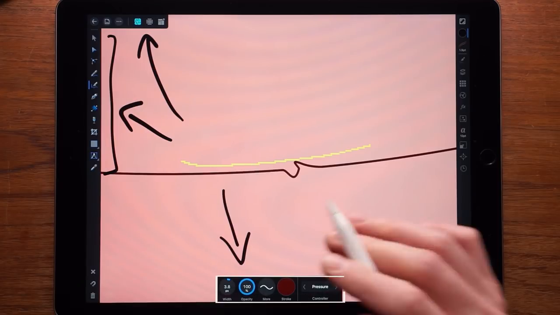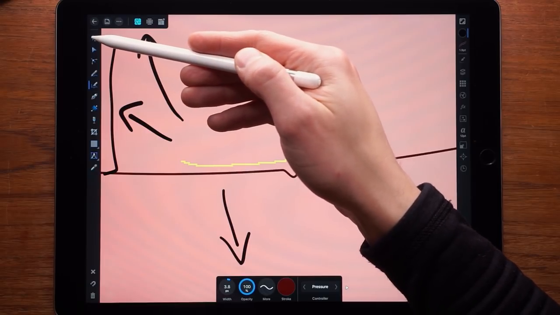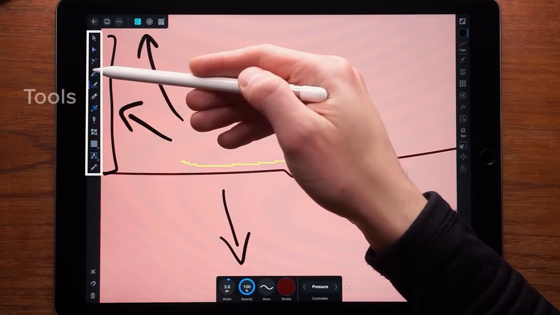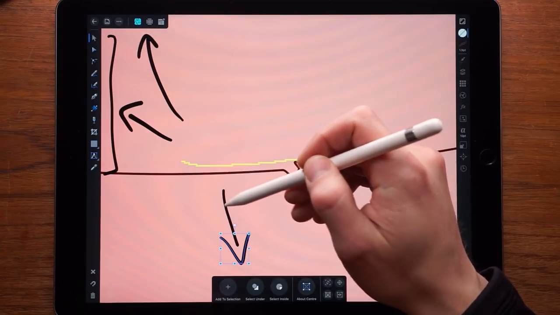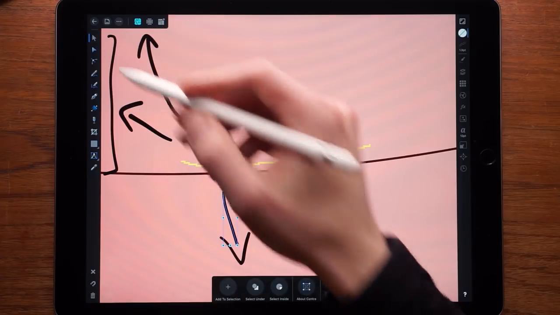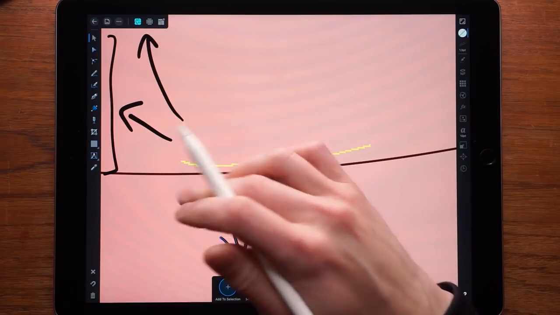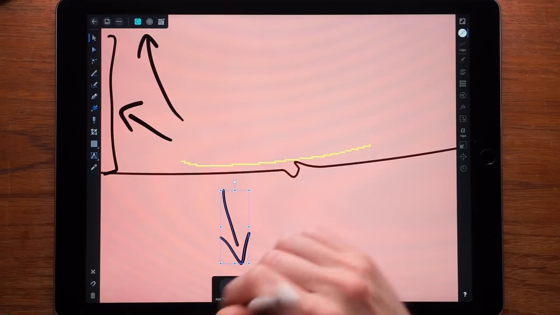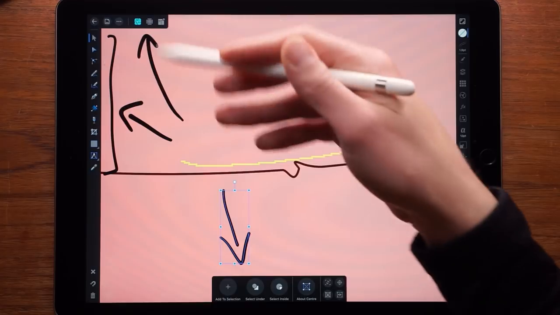Now, this is what we call contextual controls, and it basically works in context of the tool that you have active. So let's say we choose the move tool right here, and we select something like this. We have contextual controls that help the move tool. So if I want to add to this selection, I can press this button and then I can add to it. Now there are also gestures to do this same thing, but these contextual controls are always in context to the tool that you have active.